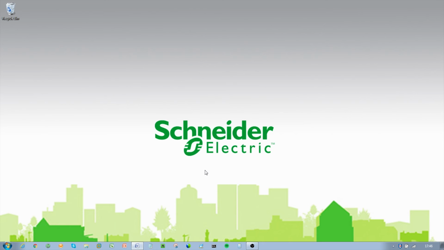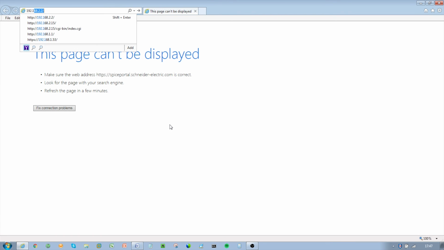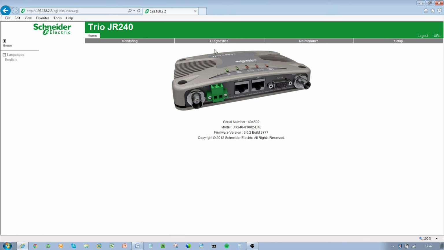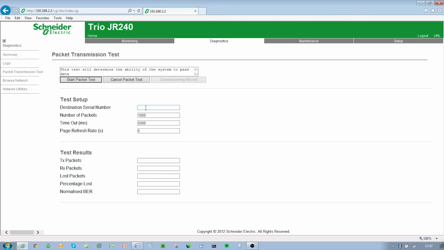Testing the communications. Wait for the TRIO J data radio to restart and navigate to the new IP address. Browse to the packet transmission test section of the WUI by clicking on Diagnostics and then click Packet Transmission Test. Enter the serial number of the entry point radio and set the number of packets to 1000. Observe the LED patterns on the transmitting and receiving radios. When complete, observe the commissioning record. Hit the Start button on top right.